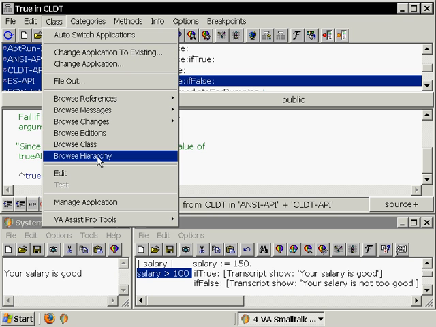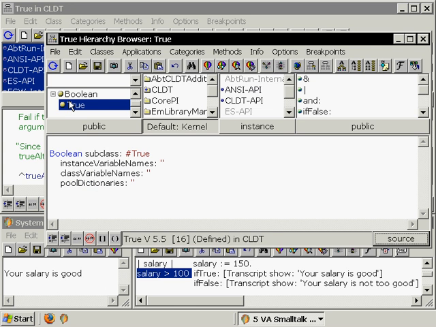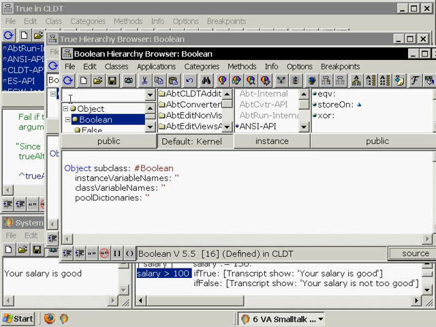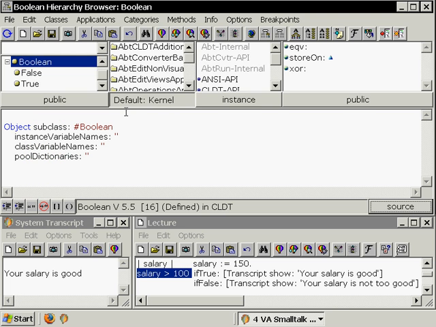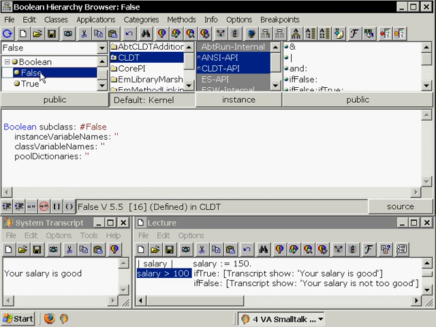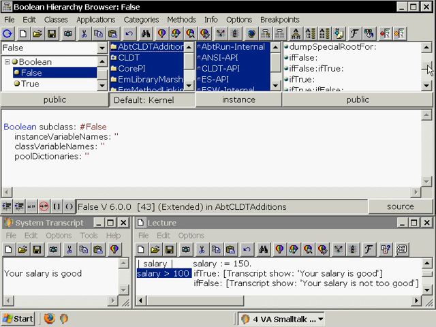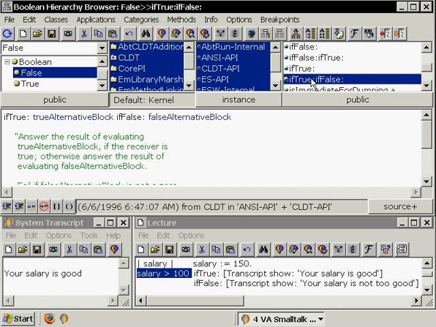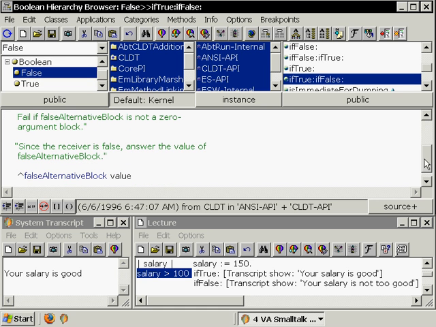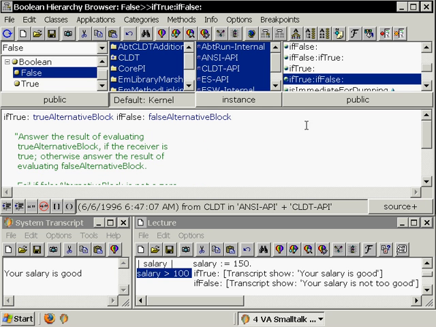Well, I will browse hierarchy, okay? And from this, I will browse hierarchy again. Take a look. There is a Boolean class, and that class has two subclasses. So let's take a look at the False class. I will select all application. Here it is. And we're looking for ifTrue:ifFalse:. Here it is. Same two blocks as parameters, and it executes the second block. The only difference is it executes the second block.